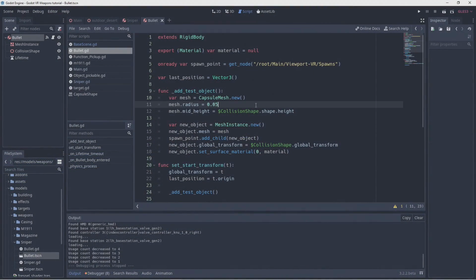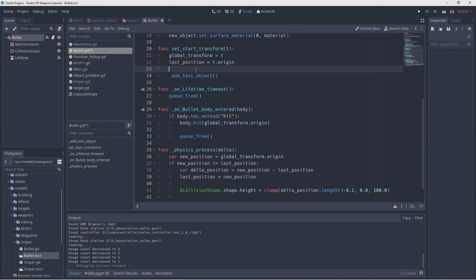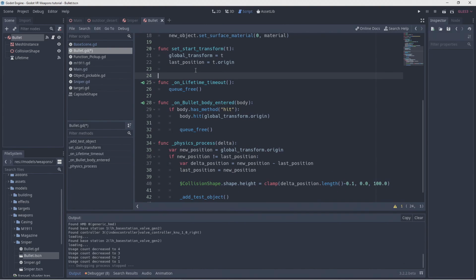First, we're going to make our shapes that visualize our collisions a little thinner. This will make it easier to see if our bullet holes work. Spoiler, they don't. Not yet. We get our first call to our physics process when we haven't moved our bullet yet. We're going to check if our position has actually changed. I'm removing our test object in our setStartTransform function. This will turn out to be a mistake, but we'll get back to that later.